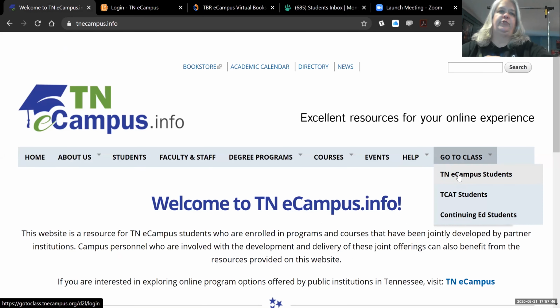You'll notice at the bottom left of your screen, if you're on a desktop, it shows the web address. The actual web address where you need to log in is different from your school. If you didn't watch the first video, it is https://goto class.tnecampus.org. Your school's may be elearn.chattanoogastate.edu or mychattanoogastate.edu or something like that. I don't know exactly, but everybody has their own.